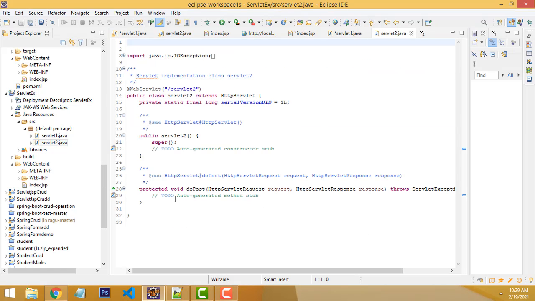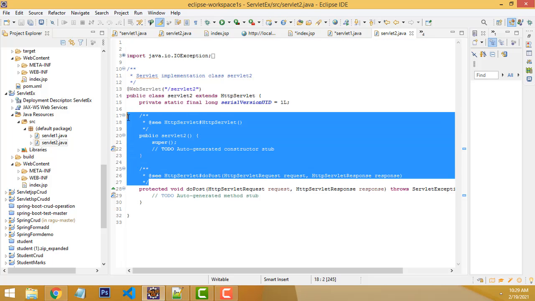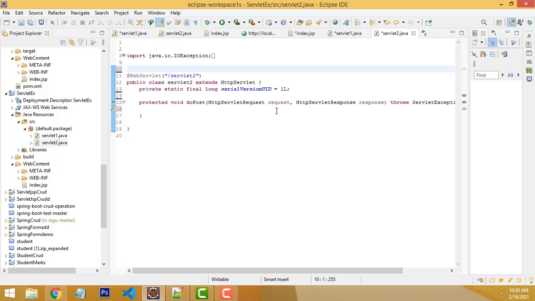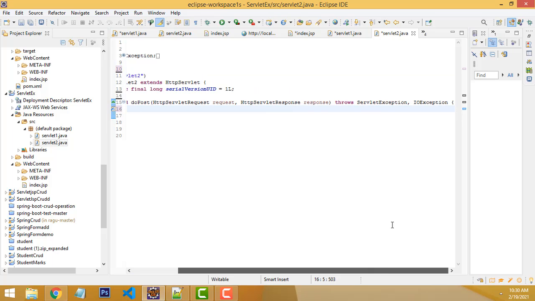Only the doPost method. We don't need the rest of the stuff, so I have to remove it. Only the things we need. If everything is enabled, it will be confusing, right? So it's very simple, right?